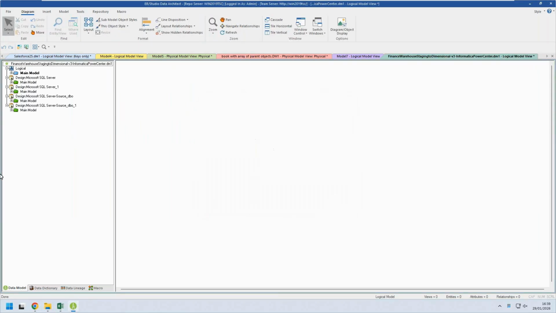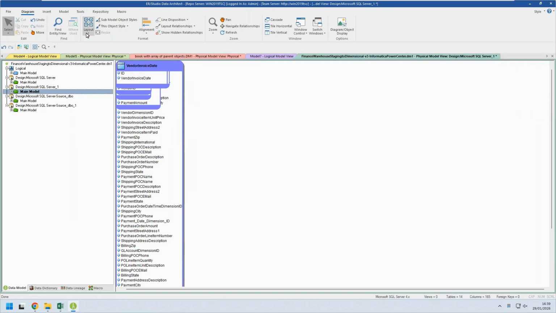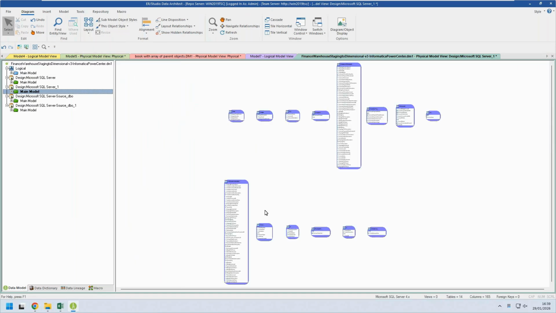So the import's complete. Close that off. It's brought in a number of physical models that it's found from there, but I'm not really that interested in those. I could have a look at them if I so desire. We could just maybe do a little circular layout, so you'll see it's got different tables it's found in there.